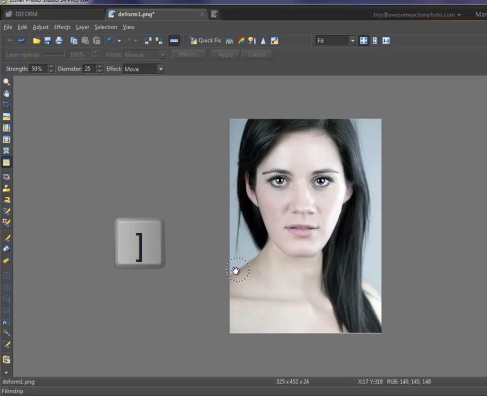The way I reduce the size of that Deform tool and quickly resize it is our bracket buttons. Our left bracket and our right bracket will increase or decrease the size of most of your tools within Zoner Photo Studio. Now we've done that. Our next move, we would like to reduce her frown or improve her smile.